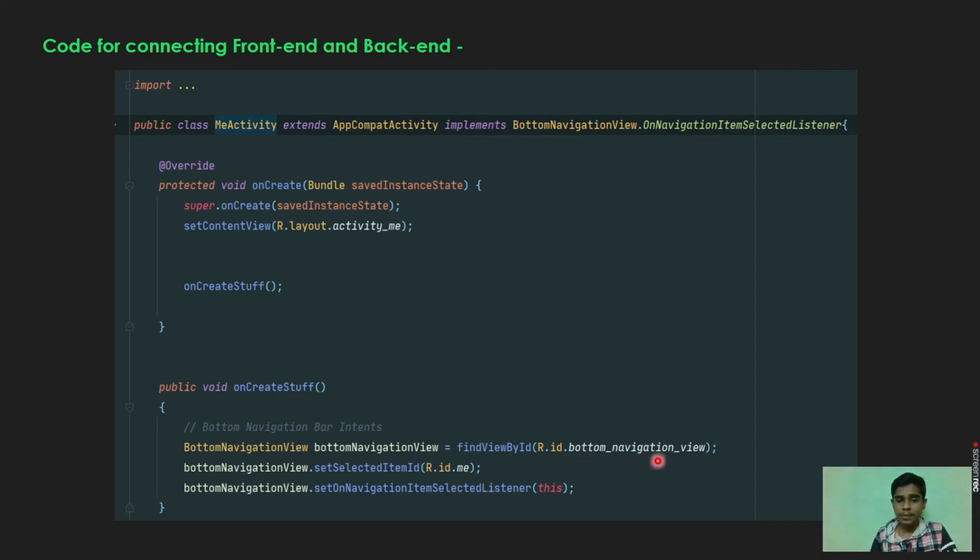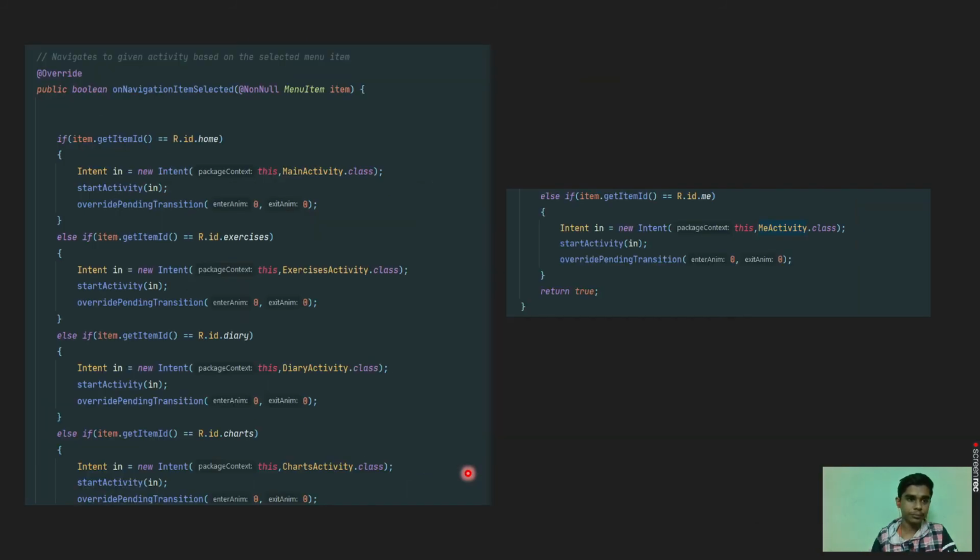Similarly, this bottom navigation view value is being selected to my activity, that is, to the main activity. Here I have given a statement that it will navigate to the given activity based on the selected menu items. So if the person chooses the home option, it will start an intent, and it will redirect to the main activity.